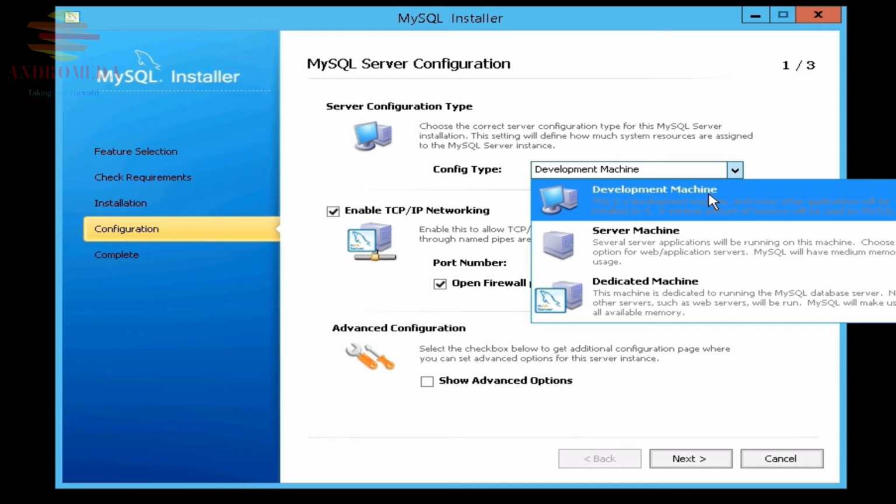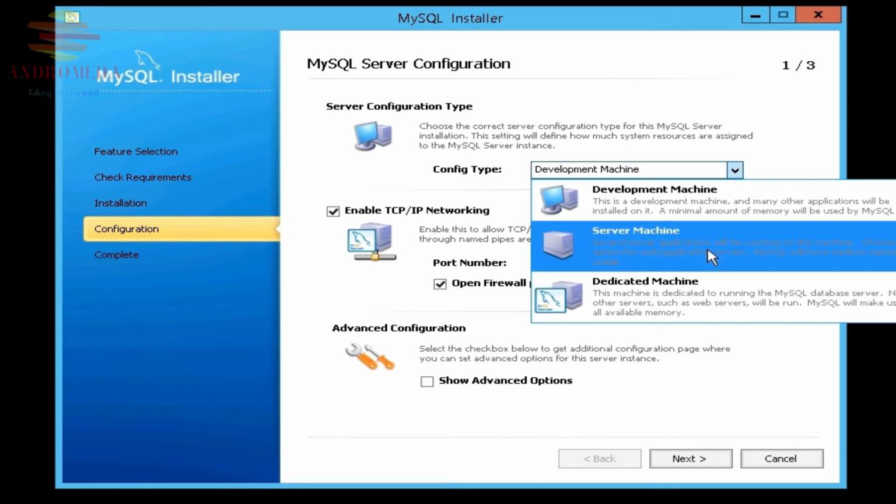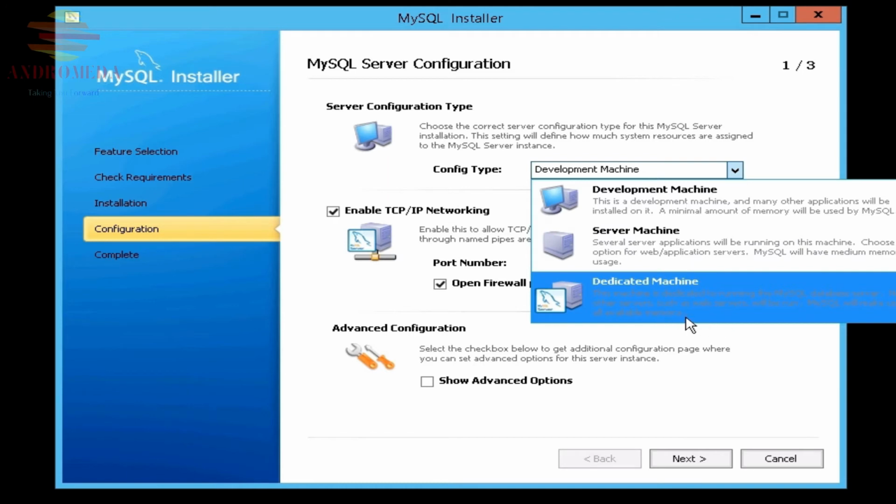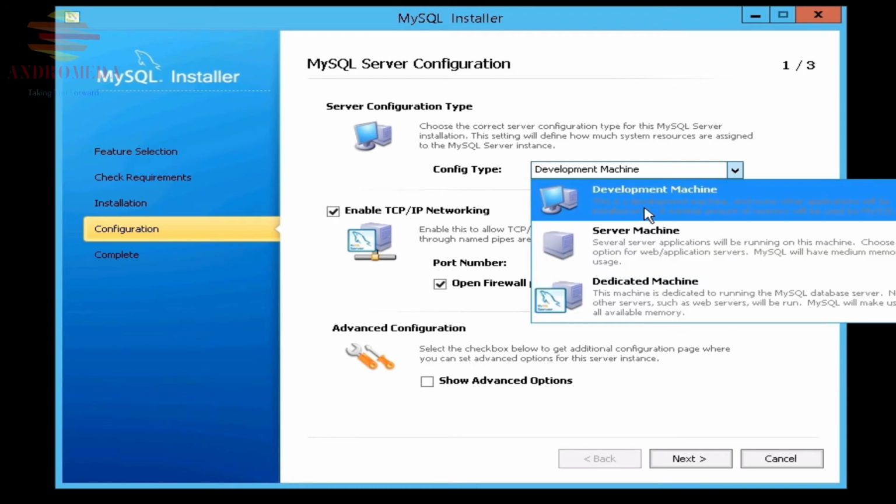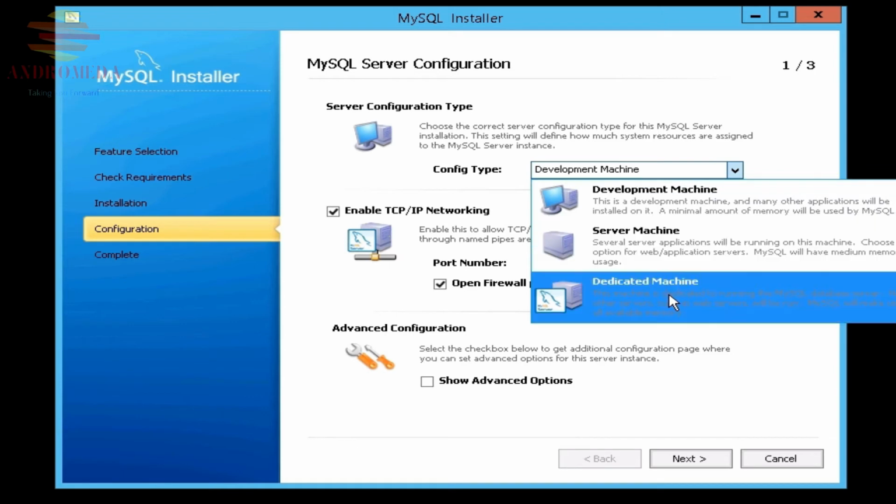And a dedicated machine is the third option, wherein, in essence, this is our database server. No other server, such as a web server, will be run, and MySQL will make use of all available memory. So obviously you just pick and choose what's suitable to you. But if you're looking to host a fairly robust database and have your applications running on front-end systems that are connecting back into the database, then you definitely want the dedicated machine environment.